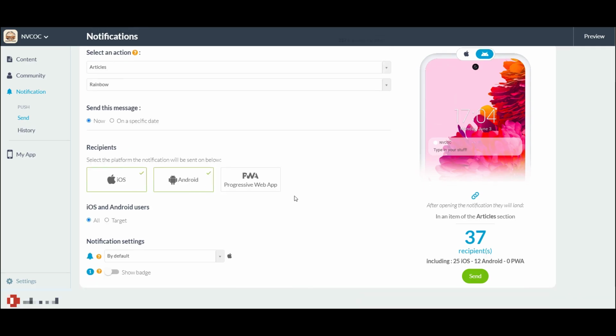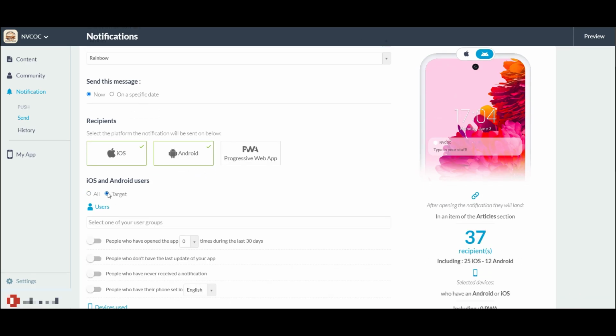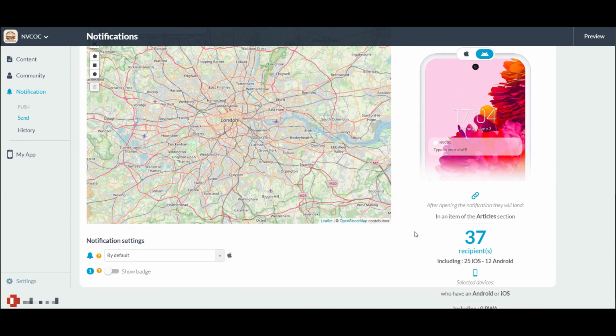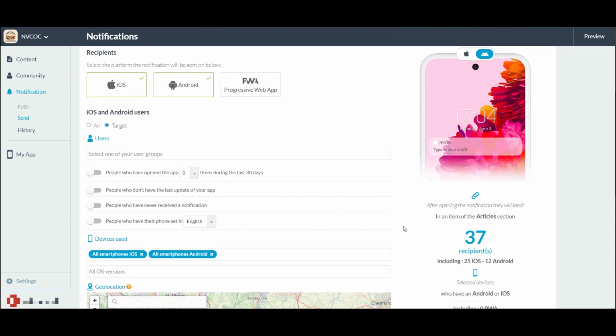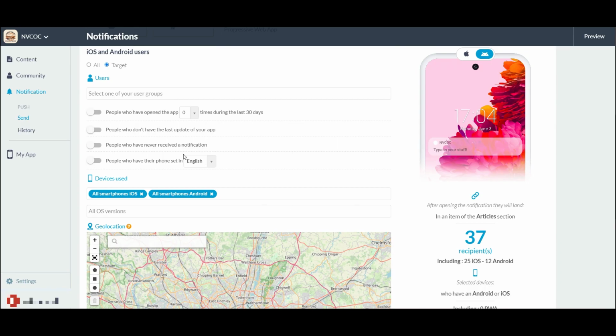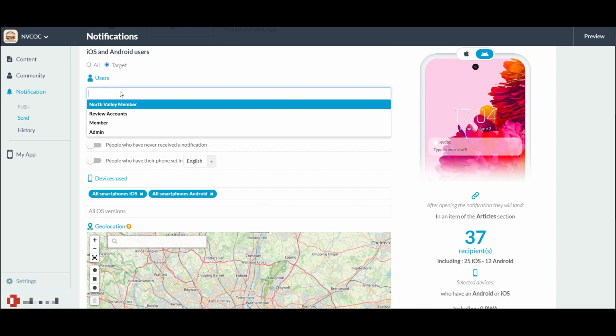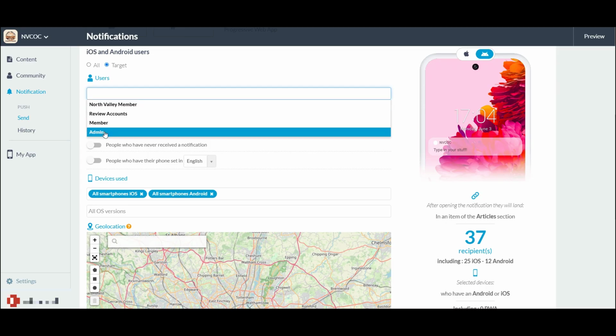Generally, we send it now. And like I said, we're going to do targeted. And when you do targeted, you get a whole group of other options here. So we're going to select a user group. When you just click in here, it gives you all the different groups we have.